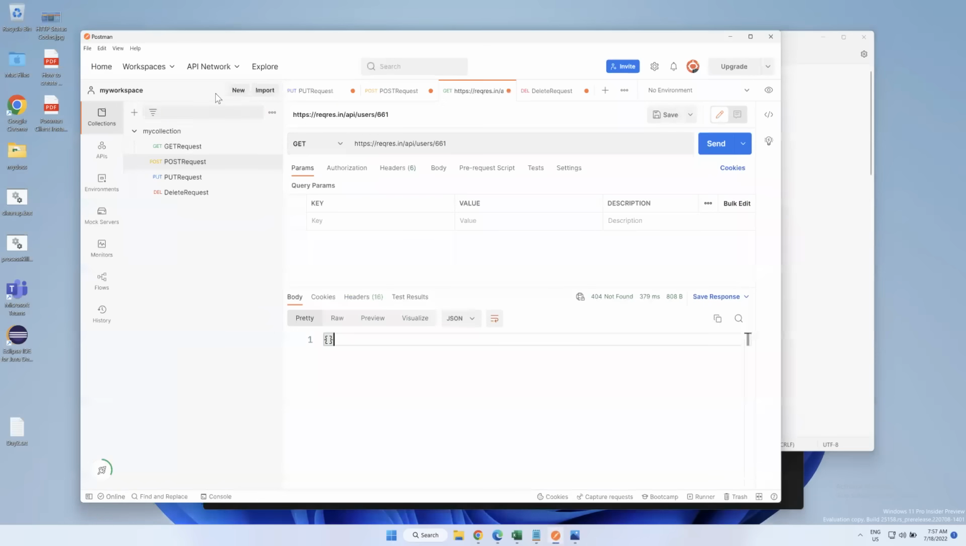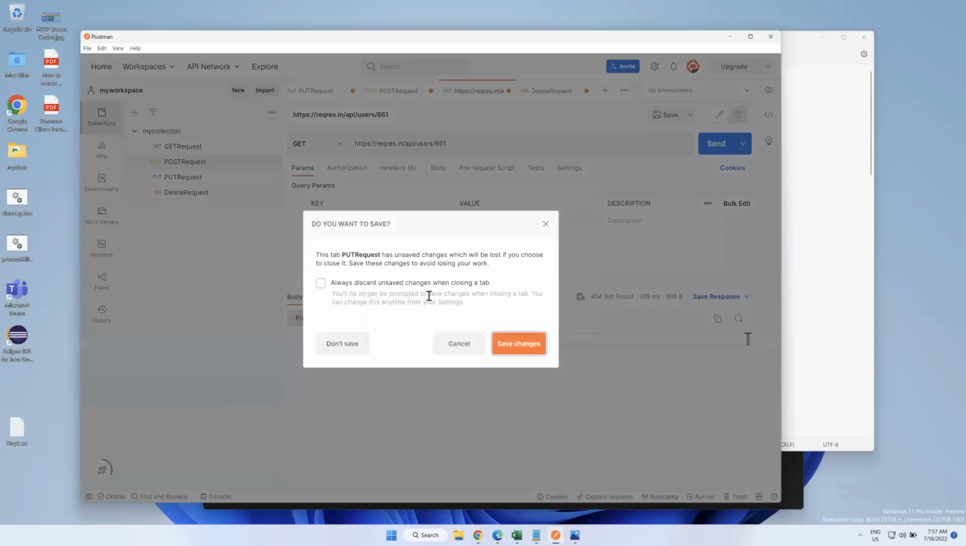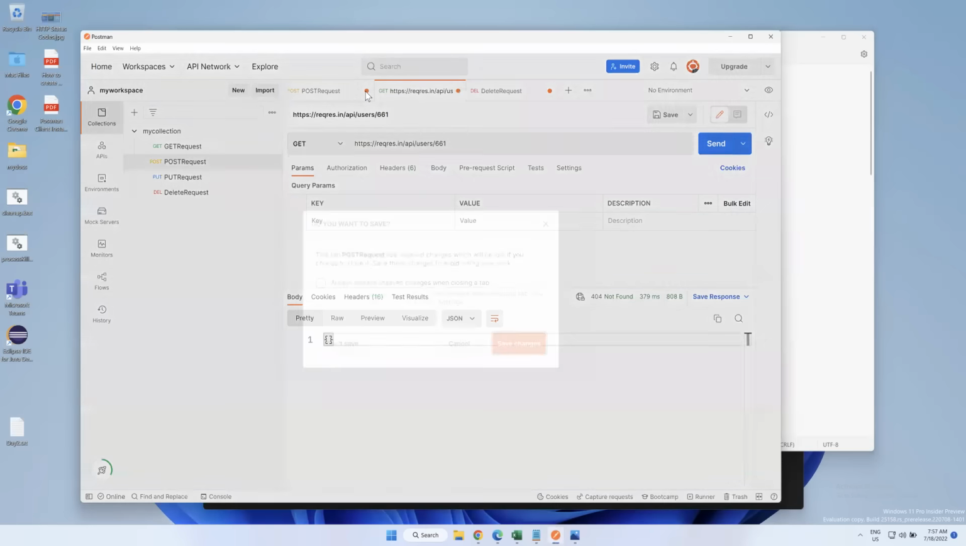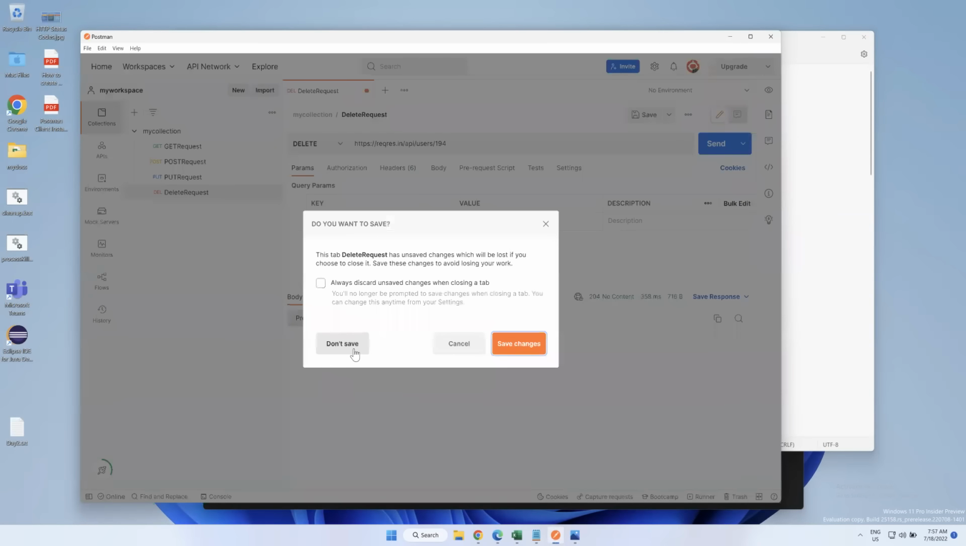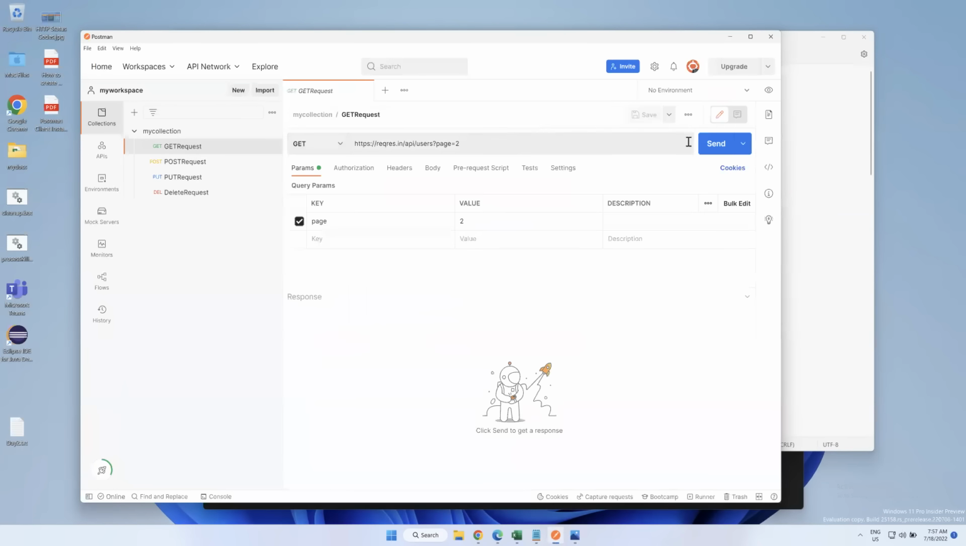So if I just go to Postman here, we created 4 types of requests, right? We can also run the collection directly if you want to run all 4 requests at a time. Suppose you want to send the requests one by one, we have to send them like this.